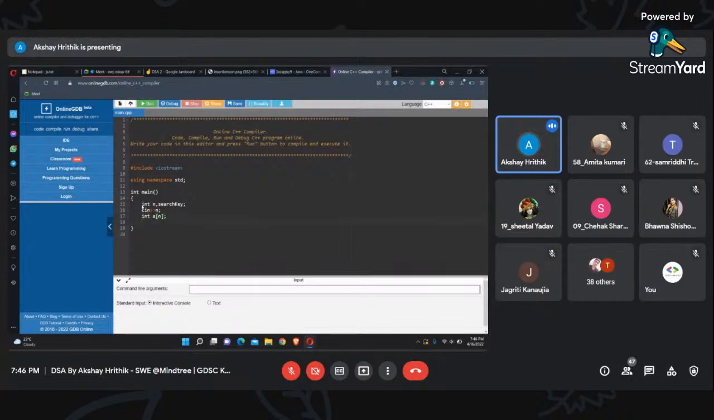I'm saying cout, enter the elements of the array, and endl is just to give a line break. Now I'm going to do a for loop: for int i equal to 0, i less than n, i plus plus. I'm simply going to do cin array of i, so I'm reading the elements. I'll give some comments.